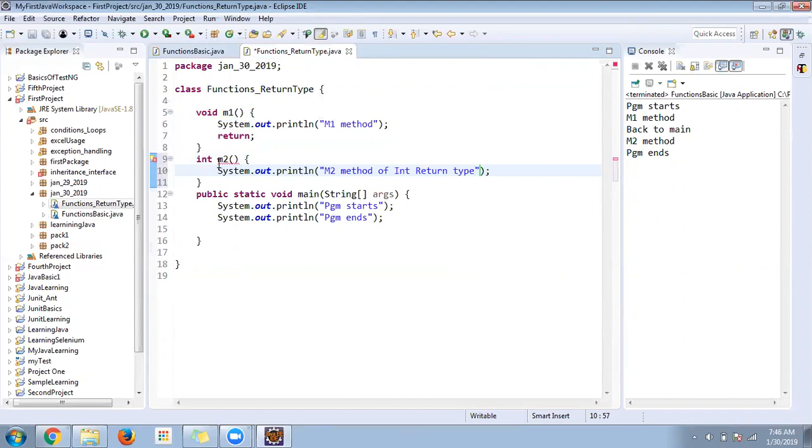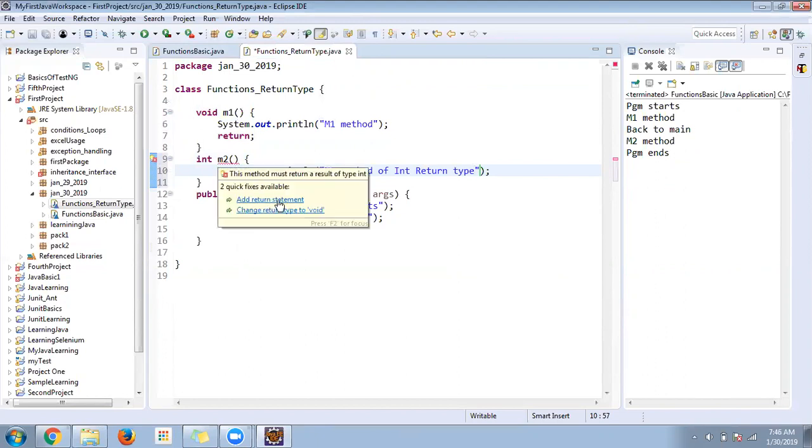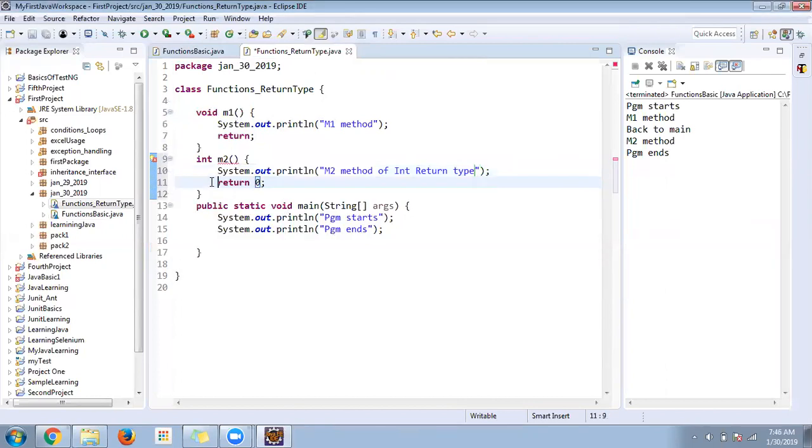Got it? So it's throwing me an error. What is the error if you see? You can add a return statement, otherwise you change the return type to void, because void means you don't want to return a value. Return statement, if you add, see, the final statement should be return, and then it should return an integer value. The default value was 0.